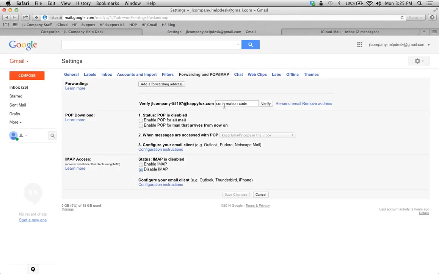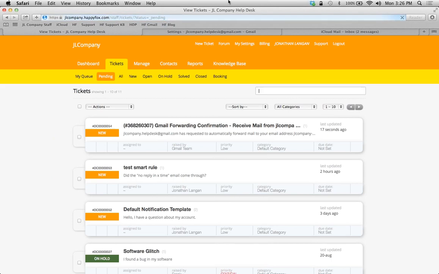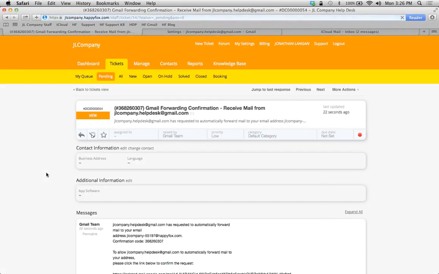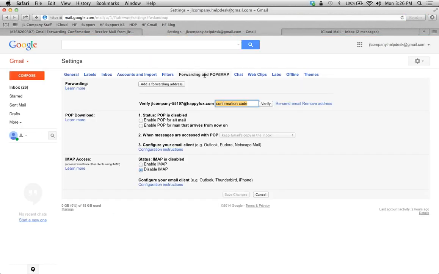So now where do I go and search for the confirmation code that I want entered in here? I am actually going to go into my HappyFox account. And let's click on the tickets tab and let's see if anything special came up from Gmail forwarding. Wow, would you look at that? It's here. So we can open it up and see if we've got a confirmation code along with all this other jargon. Sure enough, confirmation code right here. All we're going to do is copy and again, paste.